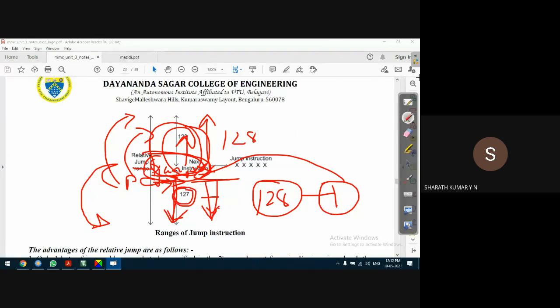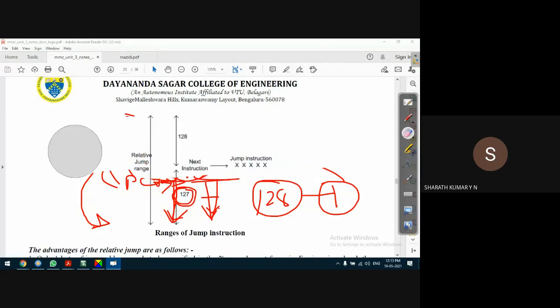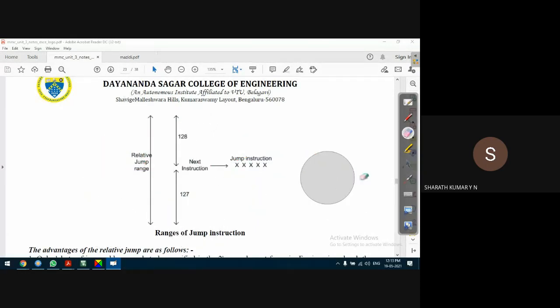That's all. So that's why we find 127 on one side. In this diagram you can see it is not 128 on both sides. It is only 127 on the forward range. It is 128 on the backward range.